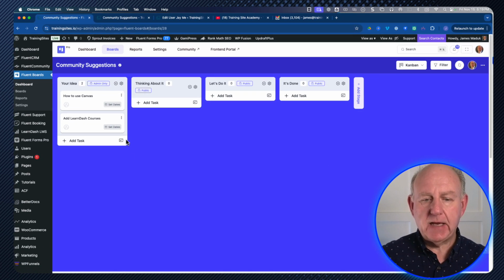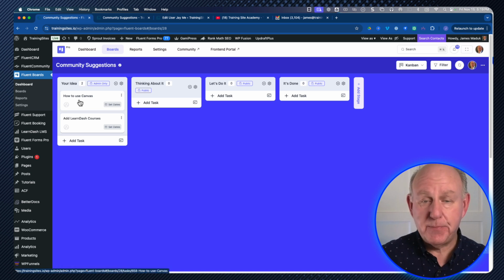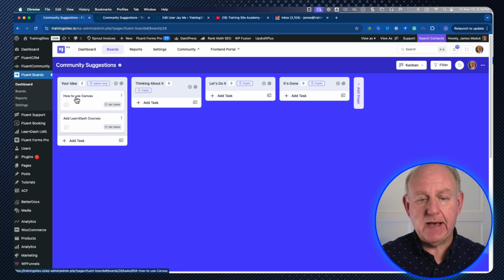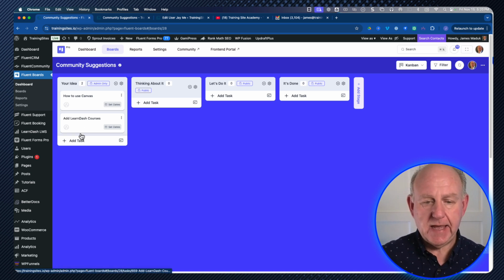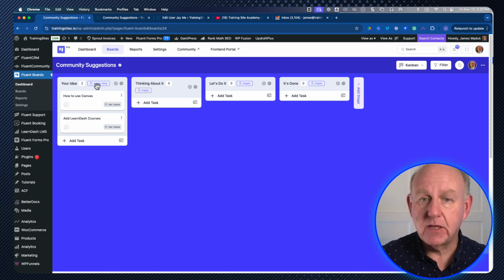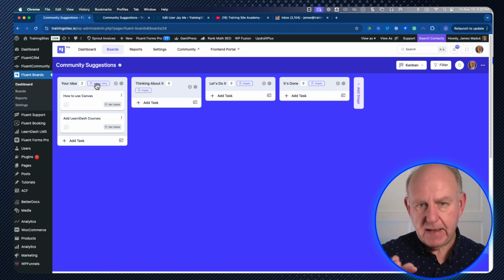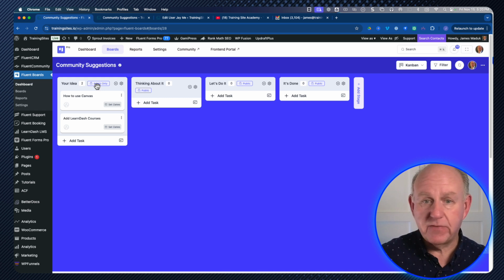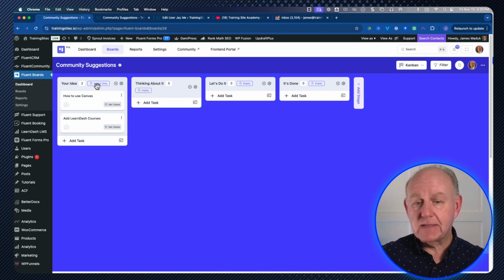And when I'm looking at it, you'll see at the top here that the 2 that I put in as a user, how to use Canva, add Learn Dash courses, those ones show up, but you see where it says admin only? That means I only get to see them, not the user. And that means that I can have columns or stages that are in here that aren't public, they don't show up, but they are in the process moving forward.